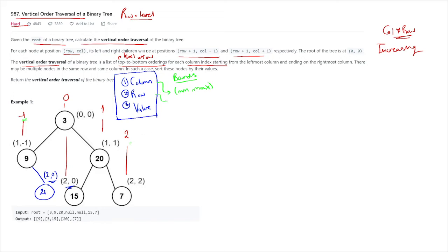And then for row, we know that row is synonymous with level, so the min value is 0 and it's always increasing, row plus 1. So we have to find the max value. So these are the bounds for our column and row. For value, we can sort simply by using the built-in functions in whatever language you're using.